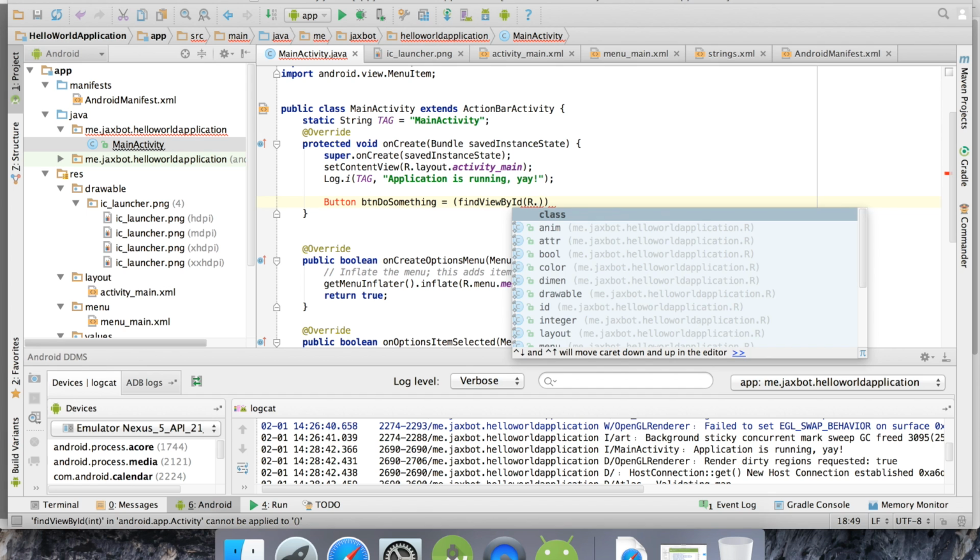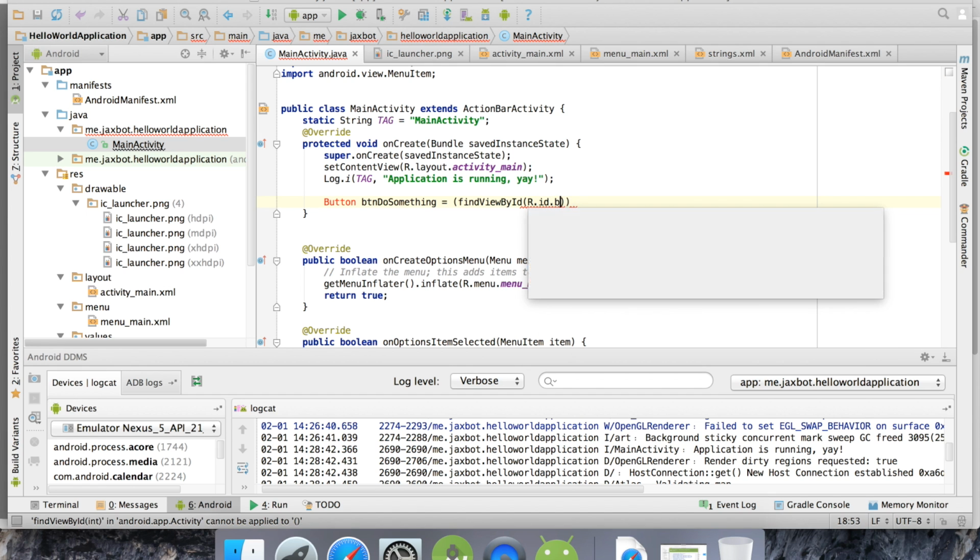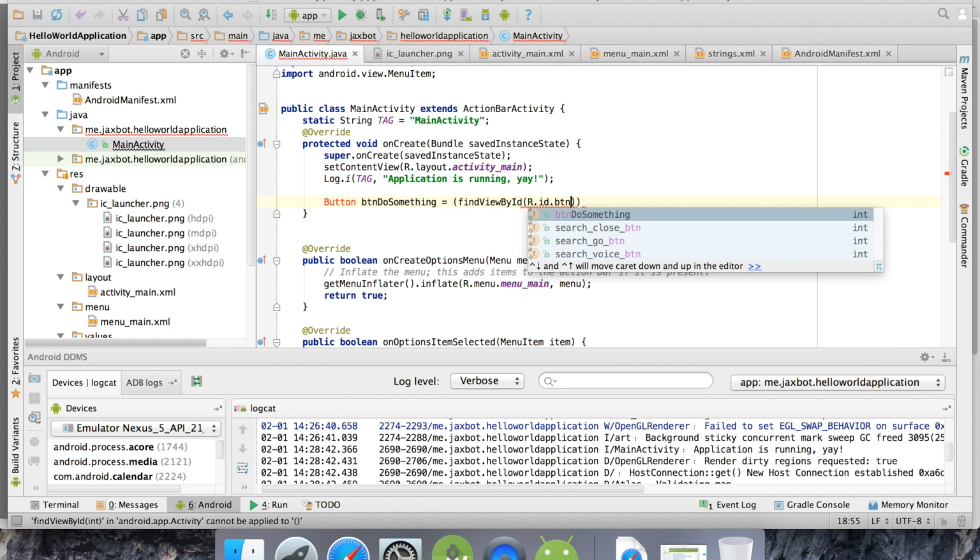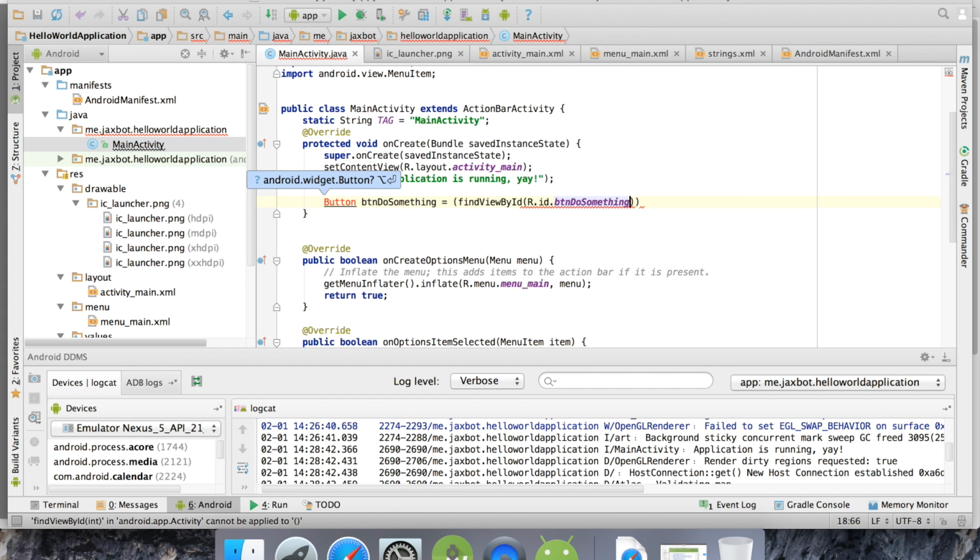Then we're going to do R.id.bt_do_something. So we can see there's that ID that we defined. It's now in this R class that gets generated based on what we put in those XML files. And we actually need to cast this as a type of Button, and then import the Button class. Now we have our Button class up there.